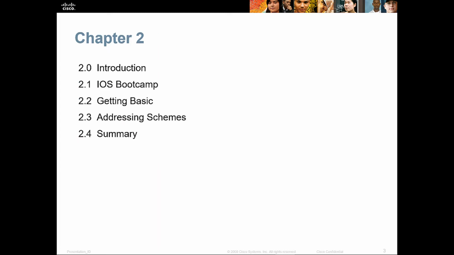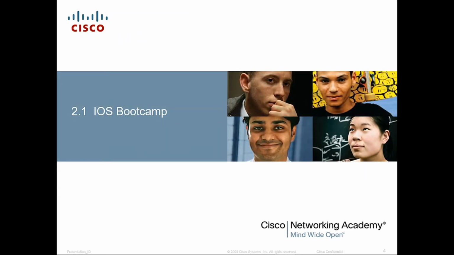We have this broken down into introductions, which we just did, IOS Bootcamp, getting a basic addressing scheme, and we're going to finish up with the summary. So, IOS Bootcamp.